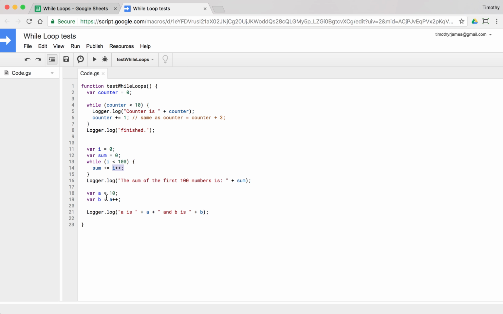Now, we can also have the opposite. We can also have ++ in front. So var c is equal to 20, var d is equal to ++c. And this is a little bit different. Basically, what happens here is we are going to perform our increment before anything else.